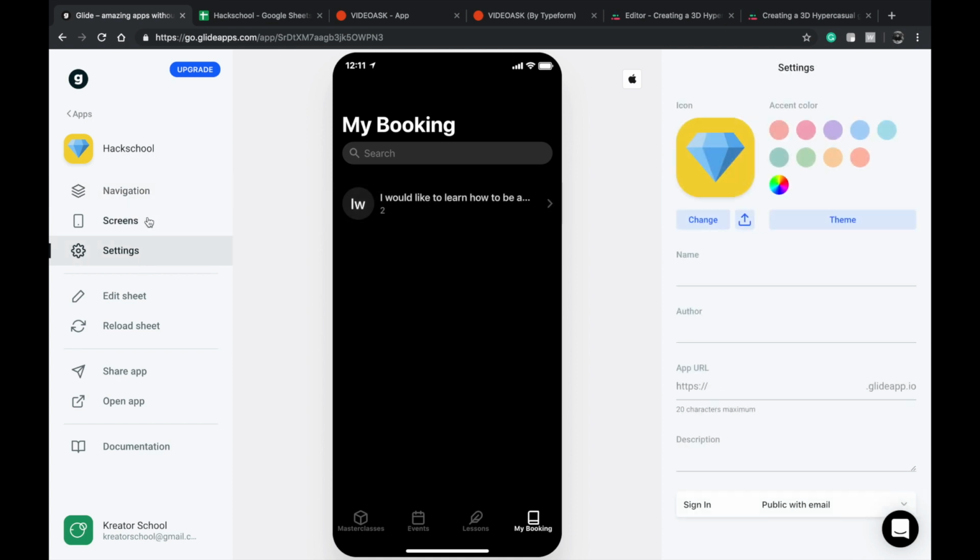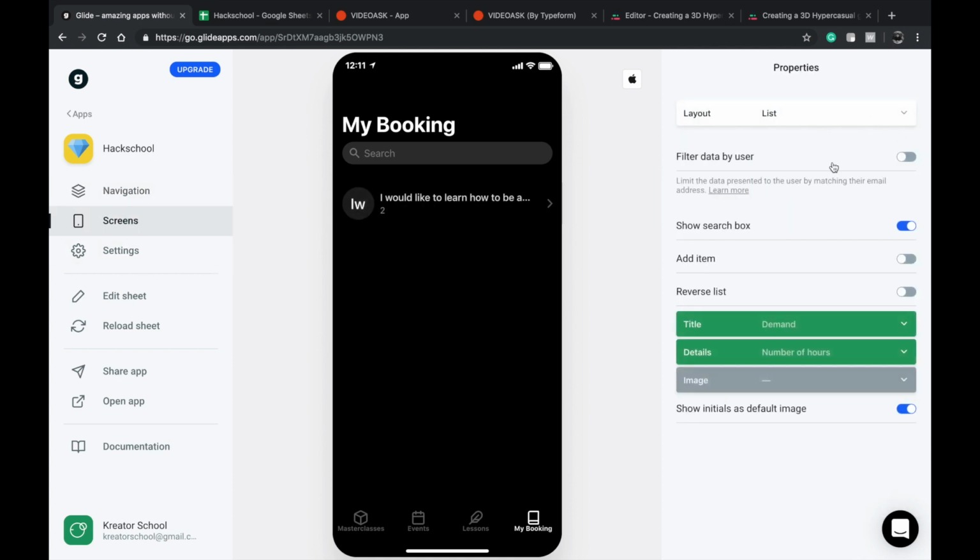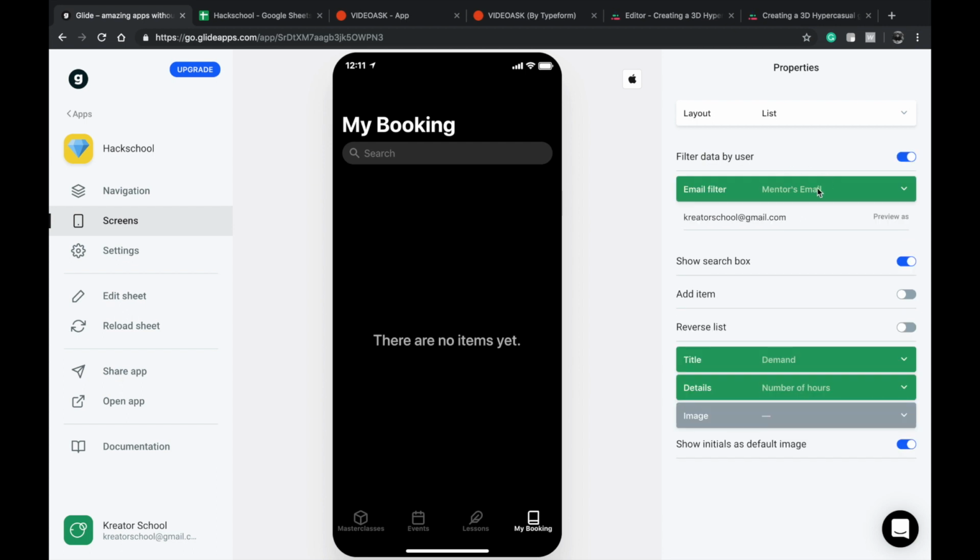Let's go to screens here. And you want to say filter data by users, and this is going to be by student's email. Now if you say student's email, this refers to all the bookings that you have made.